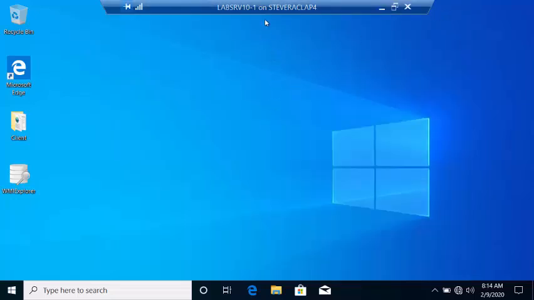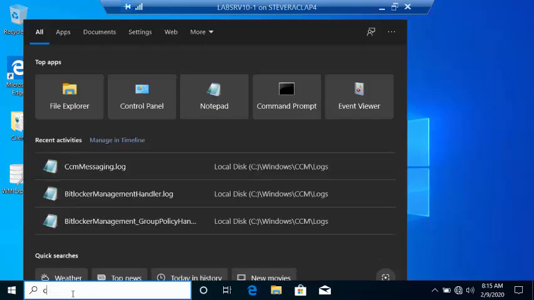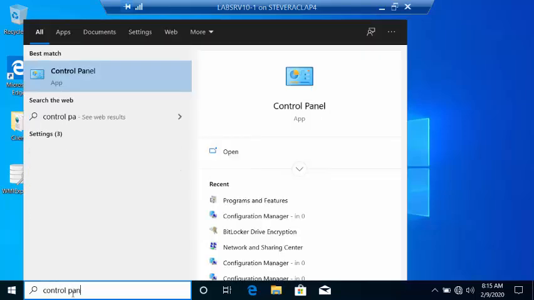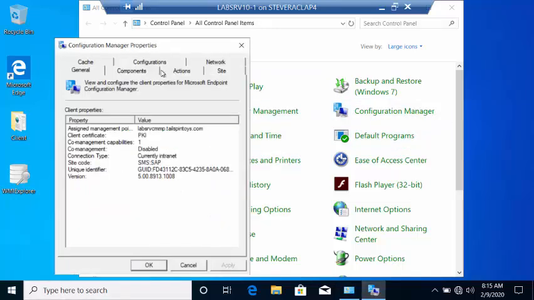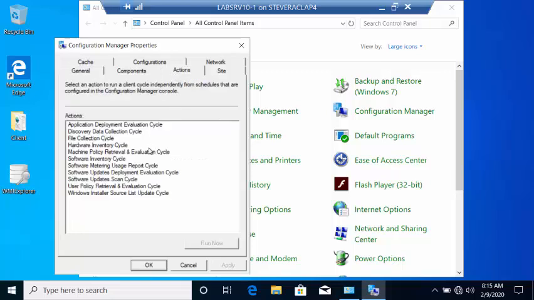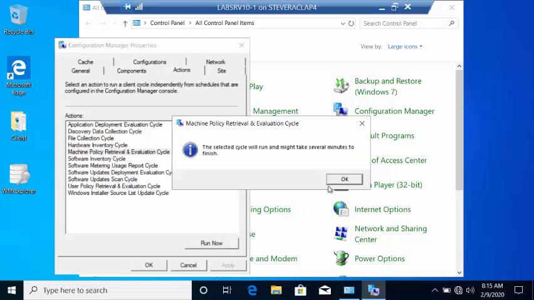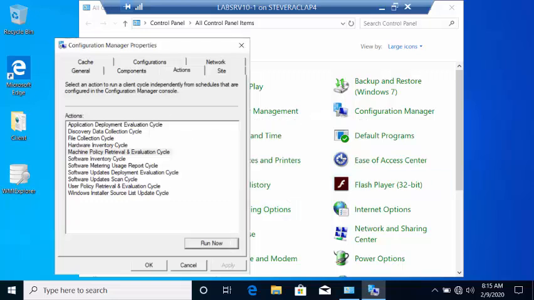Okay, so let me go ahead and initiate a policy cycle on this, and we will wait for things to happen. Go back into Configuration Manager. I'm going to initiate a machine policy and go. And so I will pause the video while that processes, and we'll be right back.